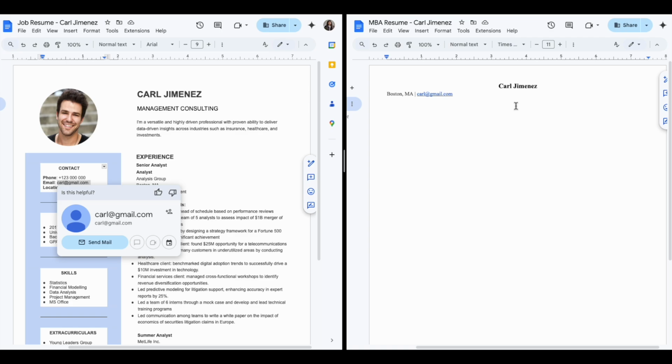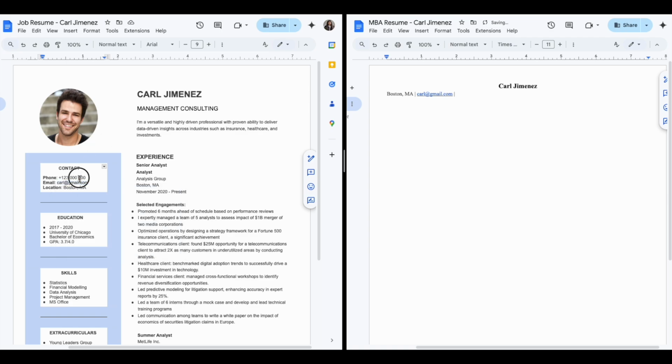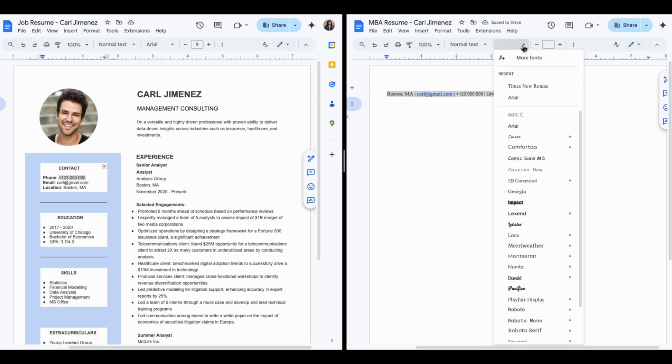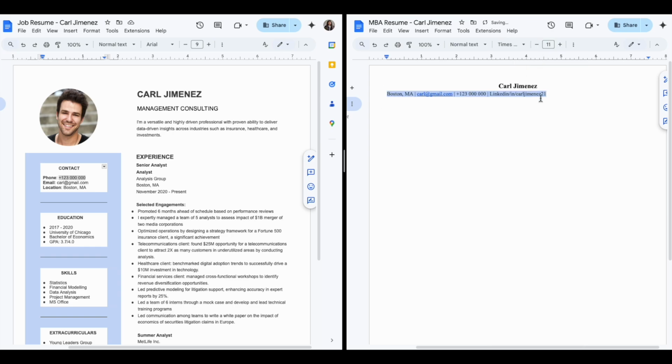Now next, we'll add a divider again and add in our phone number. And finally, we also want to add in a LinkedIn link. Let's put all of that at 11 times the Roman and center it. There we go. We have our contact details in place.